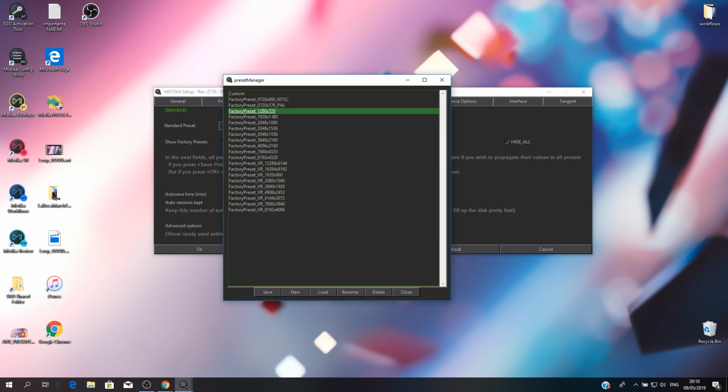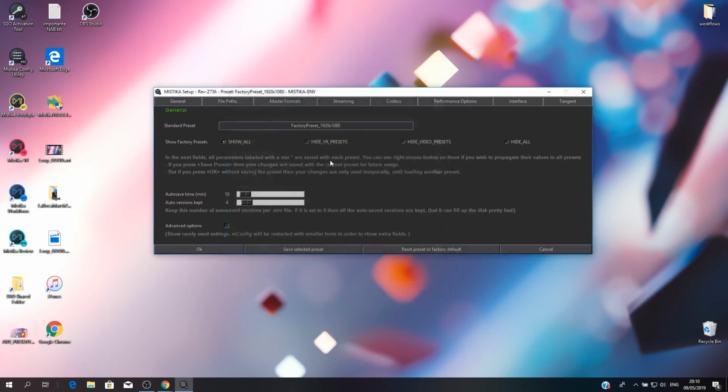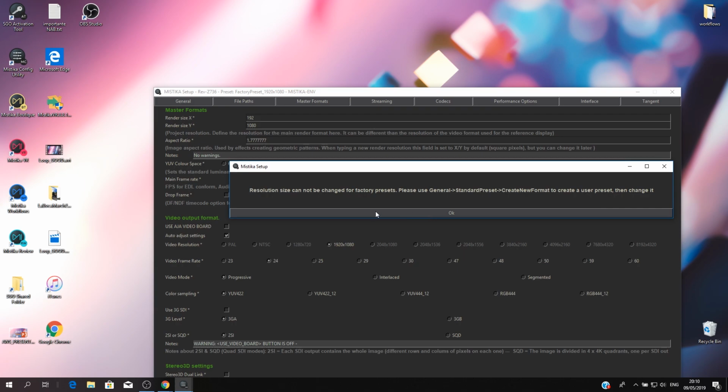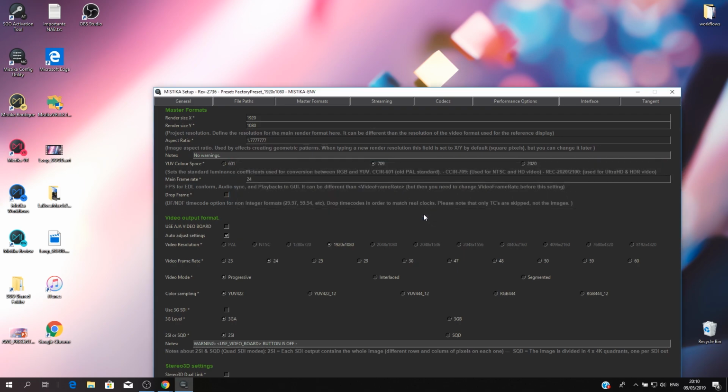None of those presets can be changed in the aspect ratio or the resolution. So for example, if I load the factory preset for HD, and then I go to master format, the moment that I try to change it, I have a warning message telling me that I cannot change the resolution for this preset. So keep this in mind.